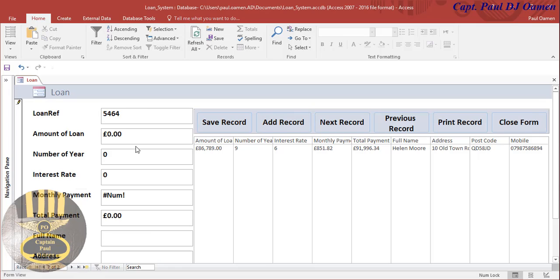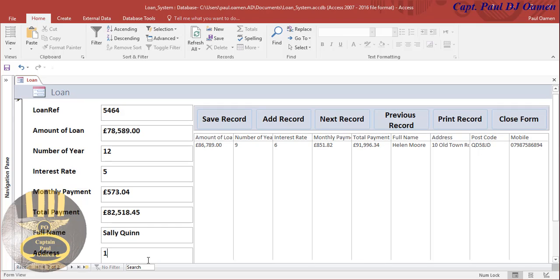So add new records. Come in here, amount to be borrowed 78,000 plus, and number of years to pay down, let's say it's about 12. Then the interest rate at the moment is that. There. And we'll come down here, enter the name. Let's say the name is Sally Queen. An address of Sally Queen, number 13 Warlock Road.